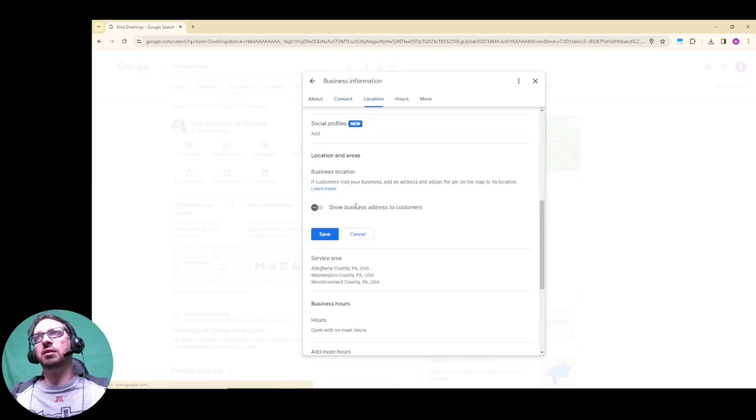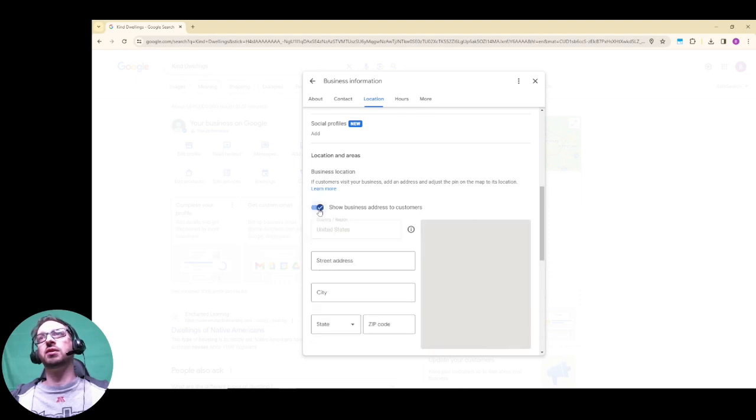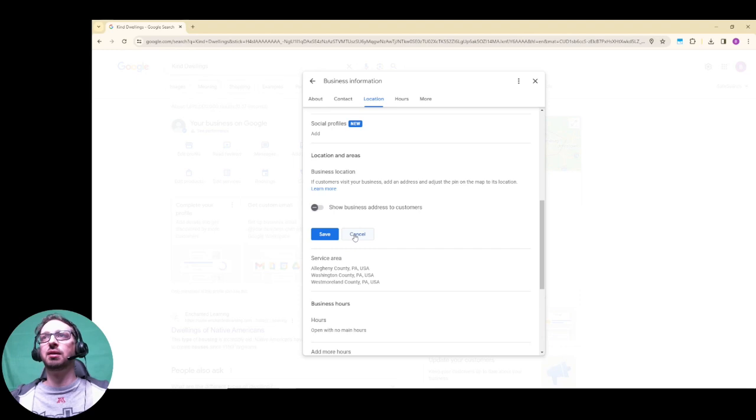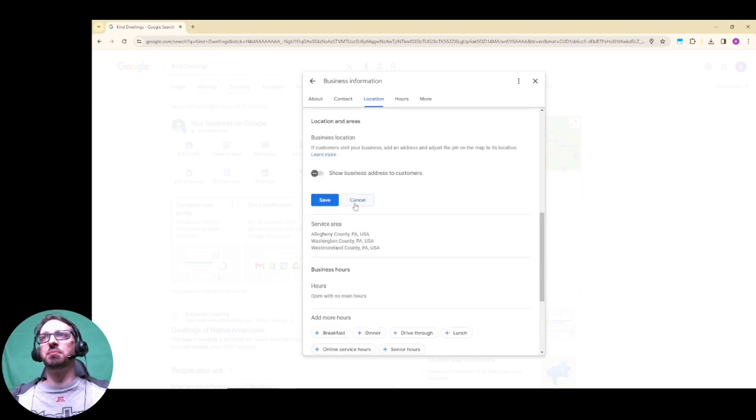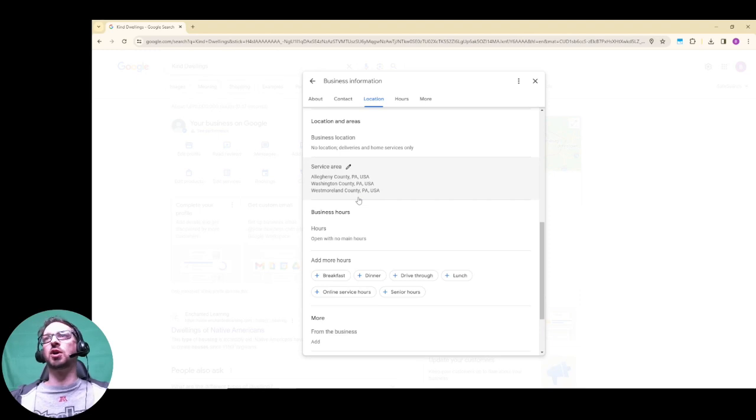Business location, you can see it says show business address to customers turned off because it's a service area business. If I were to check that, it would allow us to change the business's address, which we probably wouldn't do from here. We'll talk about that later on, but if I was doing an address change, I would just do it through Yext because it propagates everywhere.